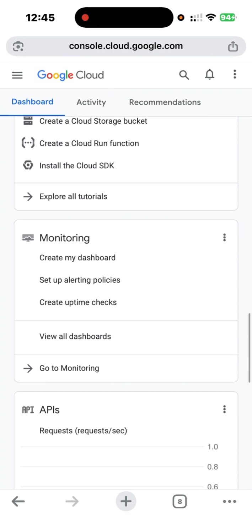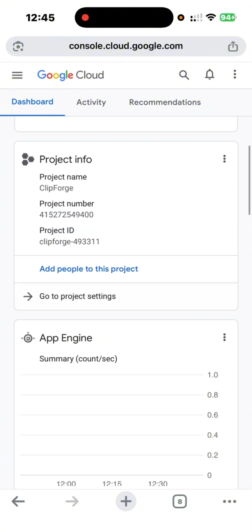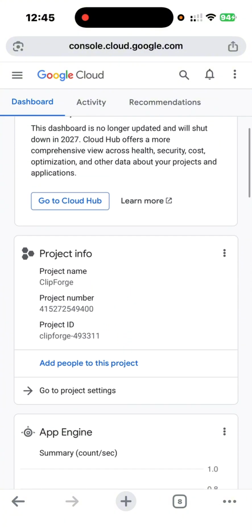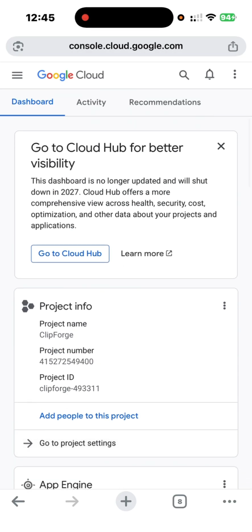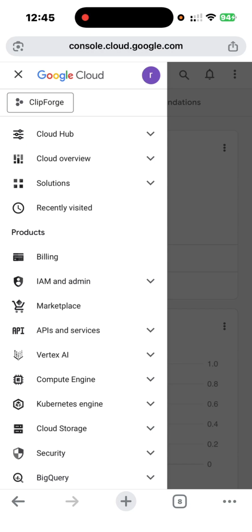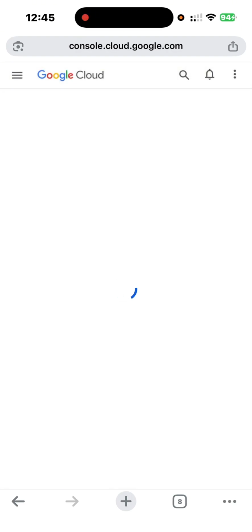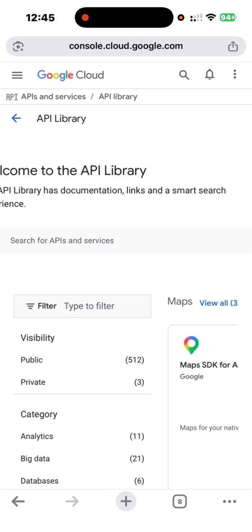The next step is for us to enable the YouTube Data API for this. So the project name, project number, and project ID. We'll click on this option. We'll go to APIs and Services, as you can see. Then go to Library, as you can see. It's loading up.